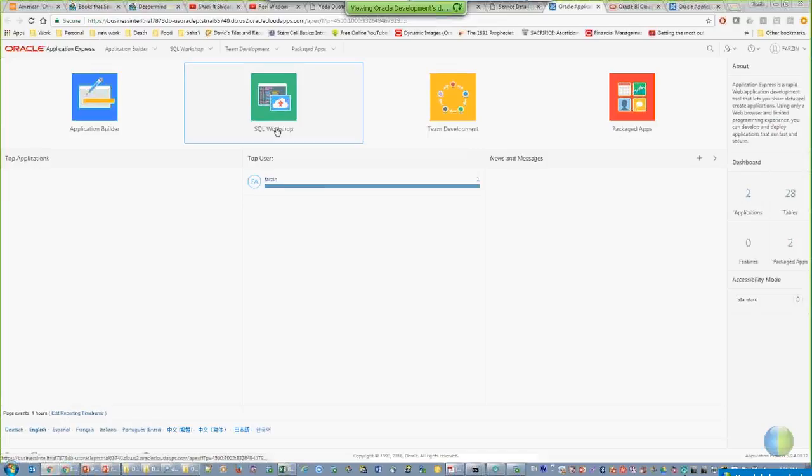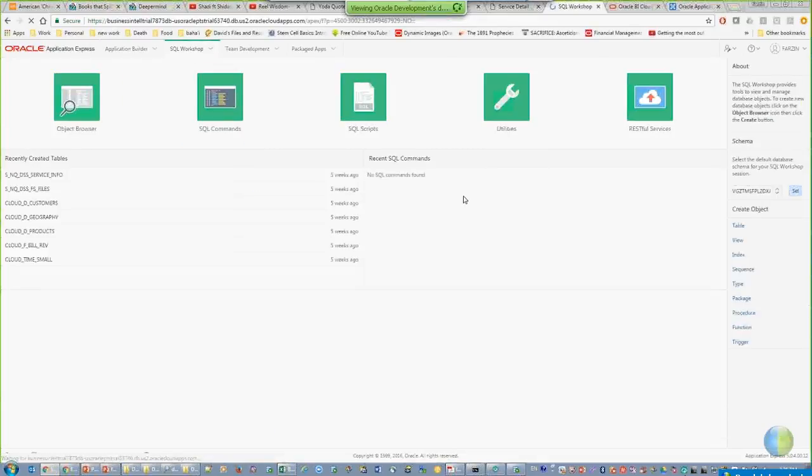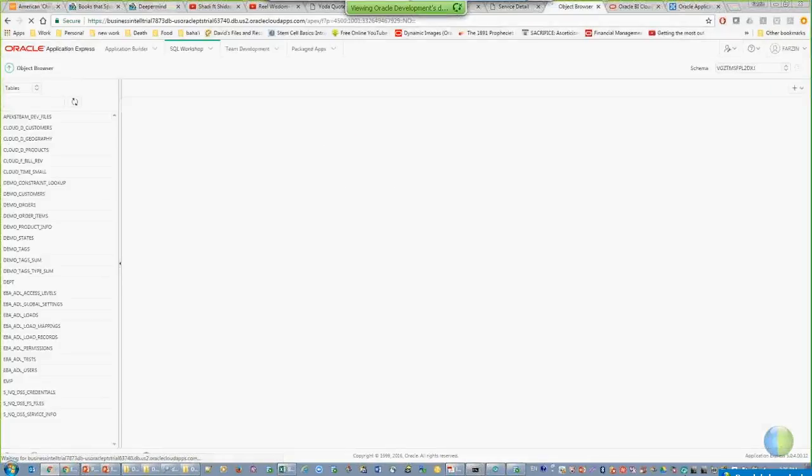So if I go to the SQL Workshop, okay, right now I can use the object browser. You can see all the tables that are there. Some of these tables are the ones that Shiva probably demoed for you, and you were able to see this table from your web-based data modeler. Some of the different tables that the ICS uses.